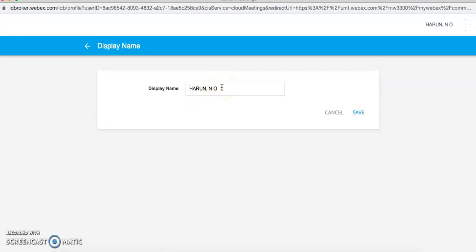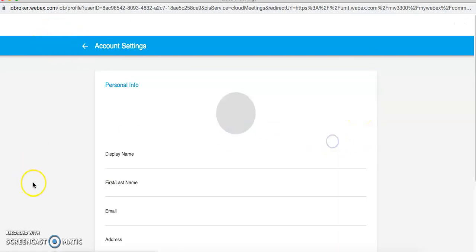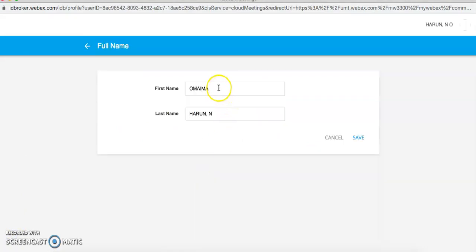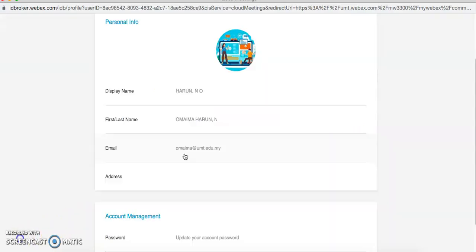Okay, so it's either you want to use your nickname ataupun any personal name yang normally your friends ataupun your colleagues can remember. And then once you dah edit dan tulis, so just go save. And same goes to your first or last name. Okay, isilah your first name on the first column dan juga your last name on the bottom column. Again, go to save. Okay, same goes to your email.